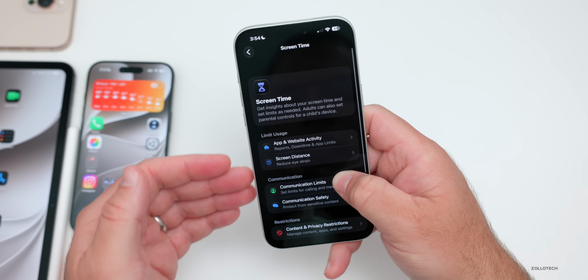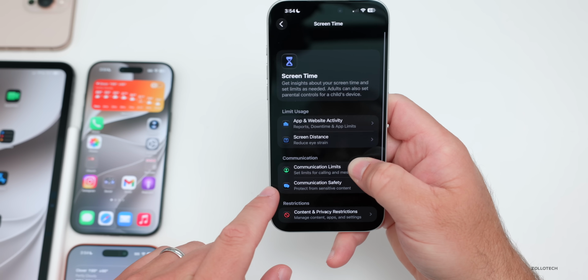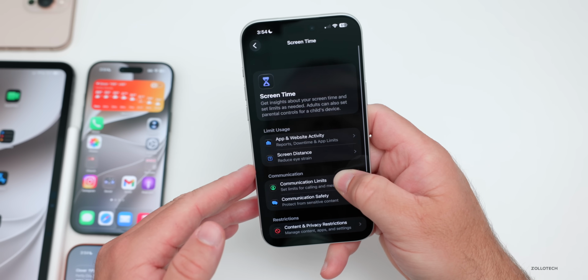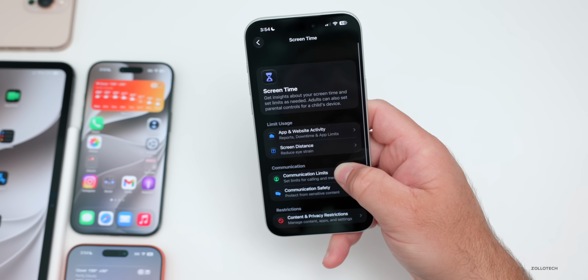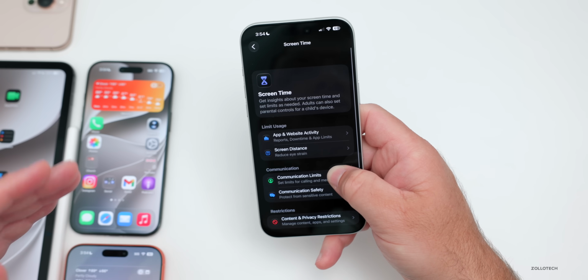And this is all controlled by you. So again, communication safety, you can completely customize this however you'd like. This is something we'll explore in depth in a separate video, but I do need to update more devices, but it's something they pushed quite a bit.